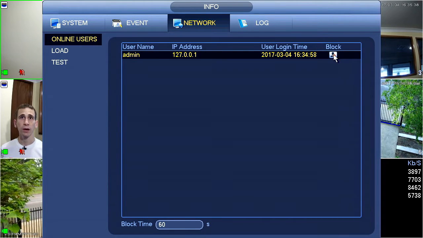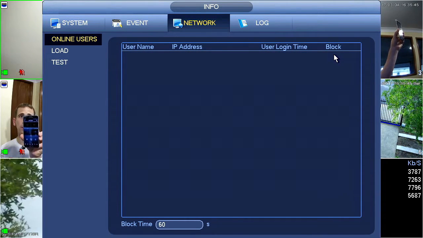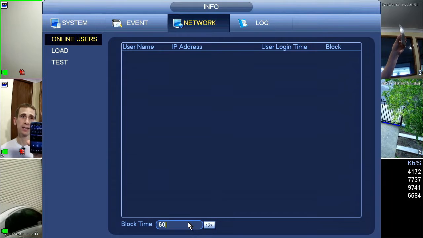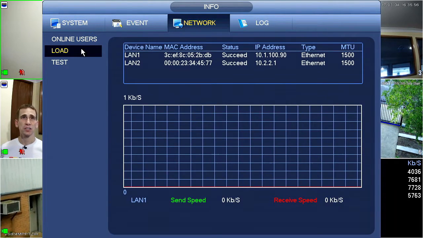Obviously I could block the user here if I wanted to, at which point it will actually kick me completely, and I won't be able to reconnect until the block time down the bottom has expired. By default that's 60 seconds, but you can change that. Now if we move to the next section, load.